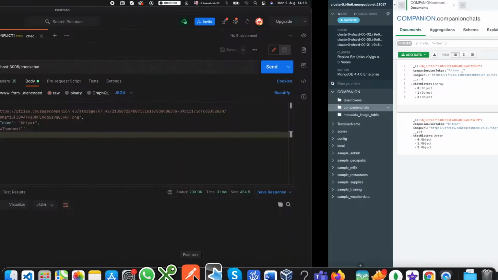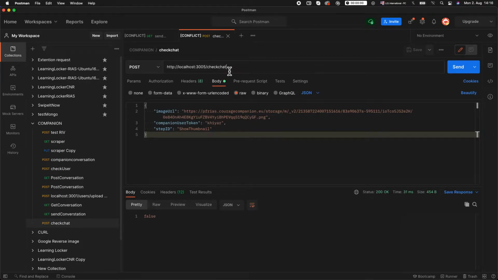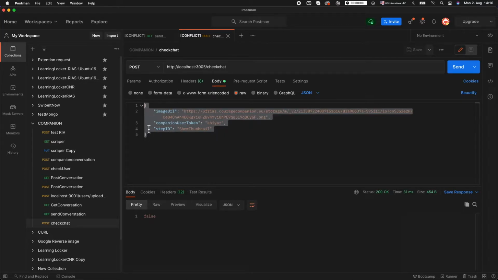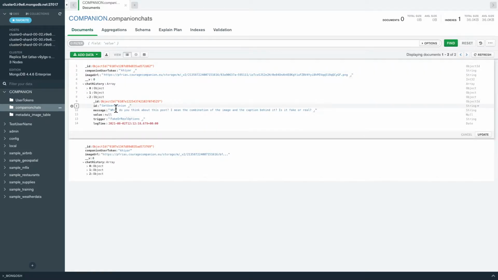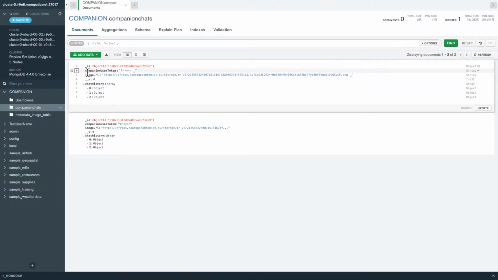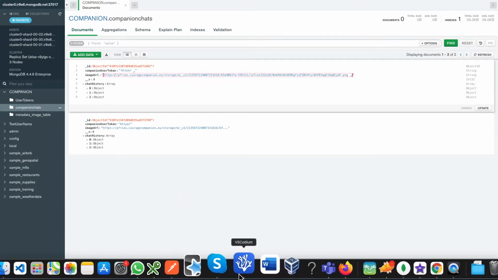In Postman, here is going to be our request. What we send is one image URL, one companion token, and a step ID. We want to see if one document exists in our MongoDB with exactly these three keys. Again, I repeat, we have the image URL, the companion user token, and chat history. We want to see if, for example, show thumbnail exists in our database, which has these two keys also. So let me open the code.